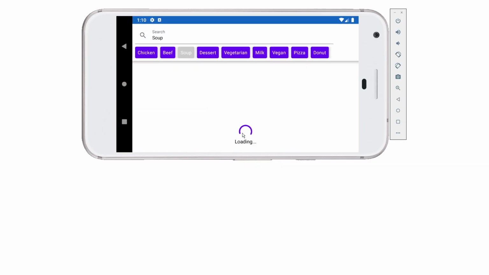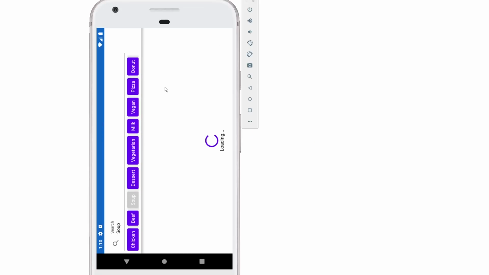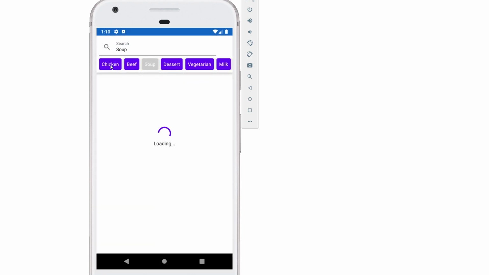So if I click on soup, there we go. You can see the vertical bias is clearly much larger. This is about a 0.7 vertical bias. So we see that our constraint layout is working correctly.